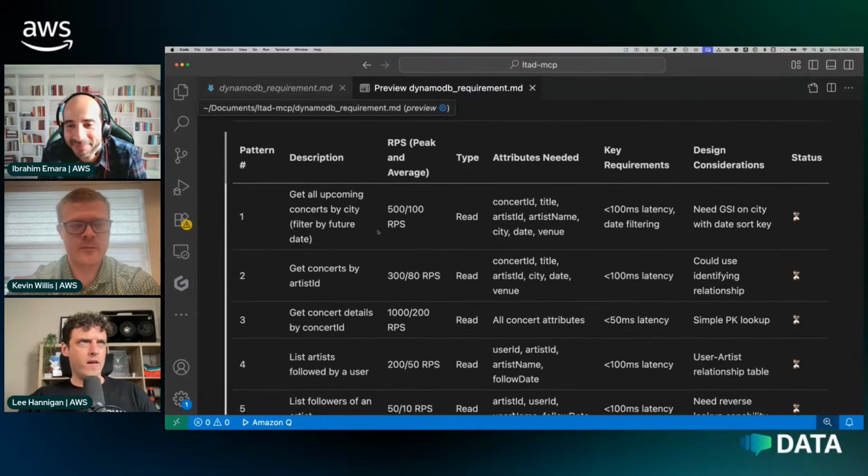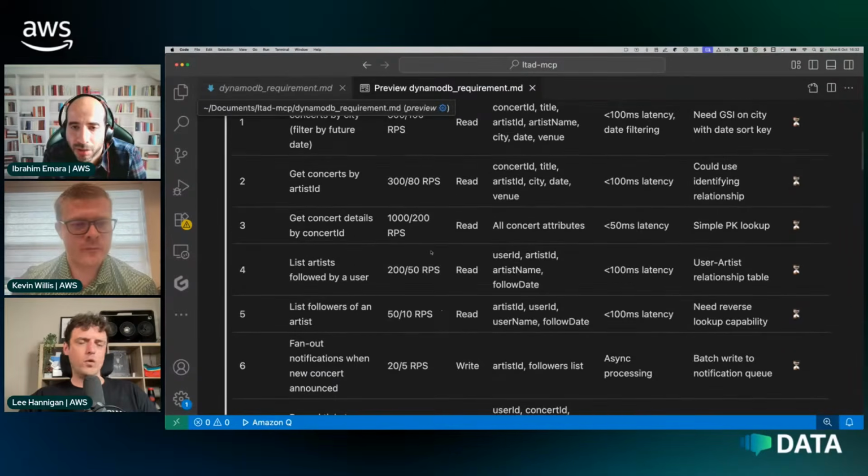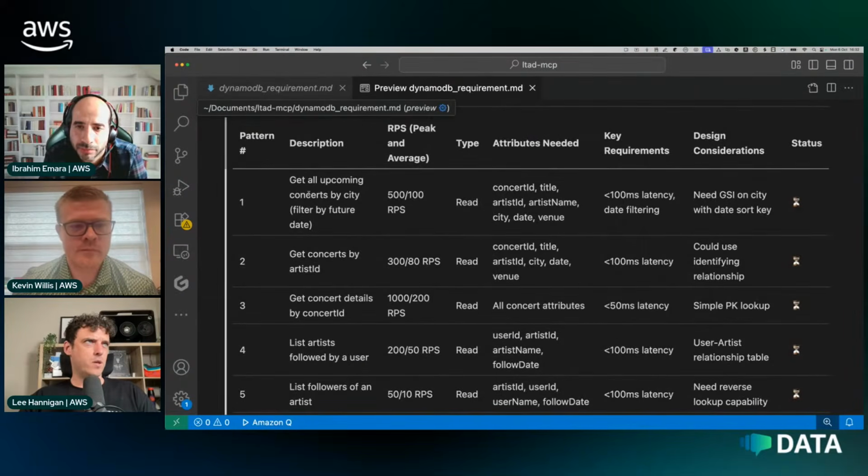So if any of these numbers don't align with your application's needs, you can just tell it and say, hey, it's 100 milliseconds, maybe I want it to be less than 50 milliseconds. Or the RPS here is 500 or 100, maybe it needs to be 1,000 or 300, whatever it is. You can adjust any of these at any time. So do you adjust them directly in the file? No, you just tell it in the chat, say, hey, for this particular access pattern, I need more scale.